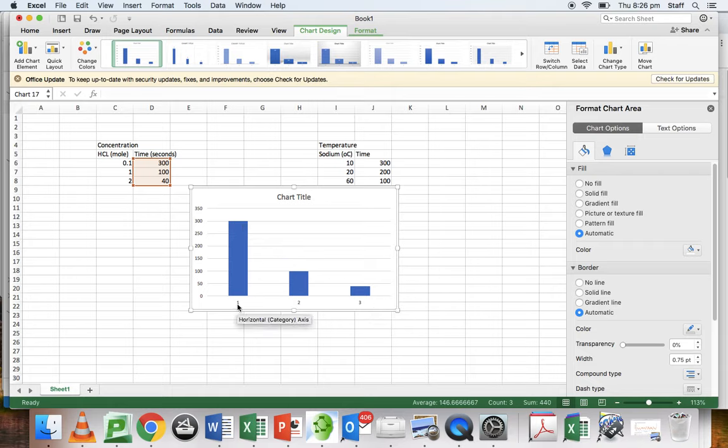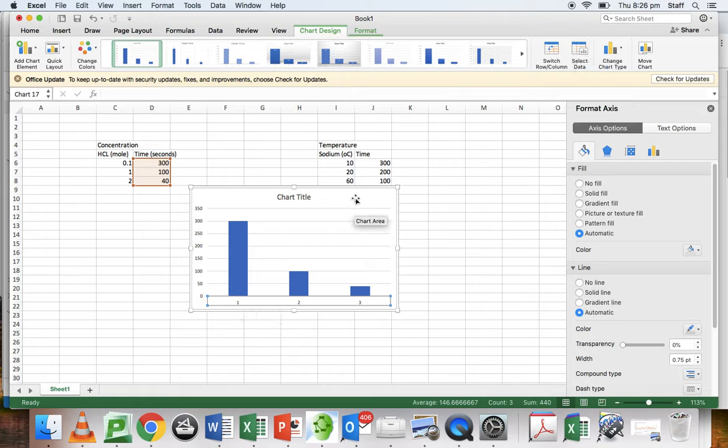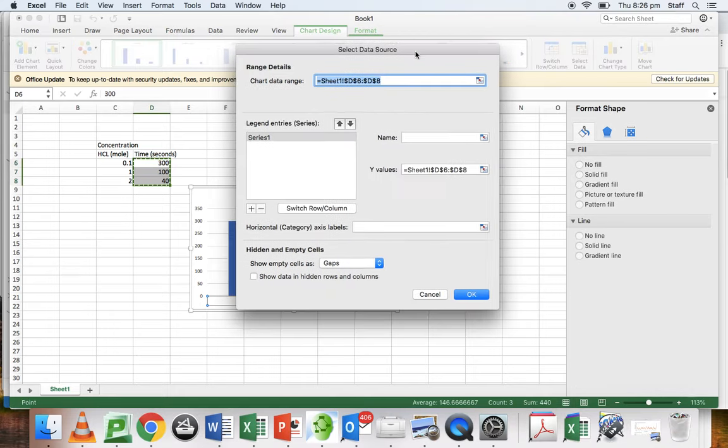But there's something kind of wrong here. Our x-axis labels are missing. And that's just something Excel does if they're not inputted. So if we just select the chart and we're going to go over to select data, we get to this page.